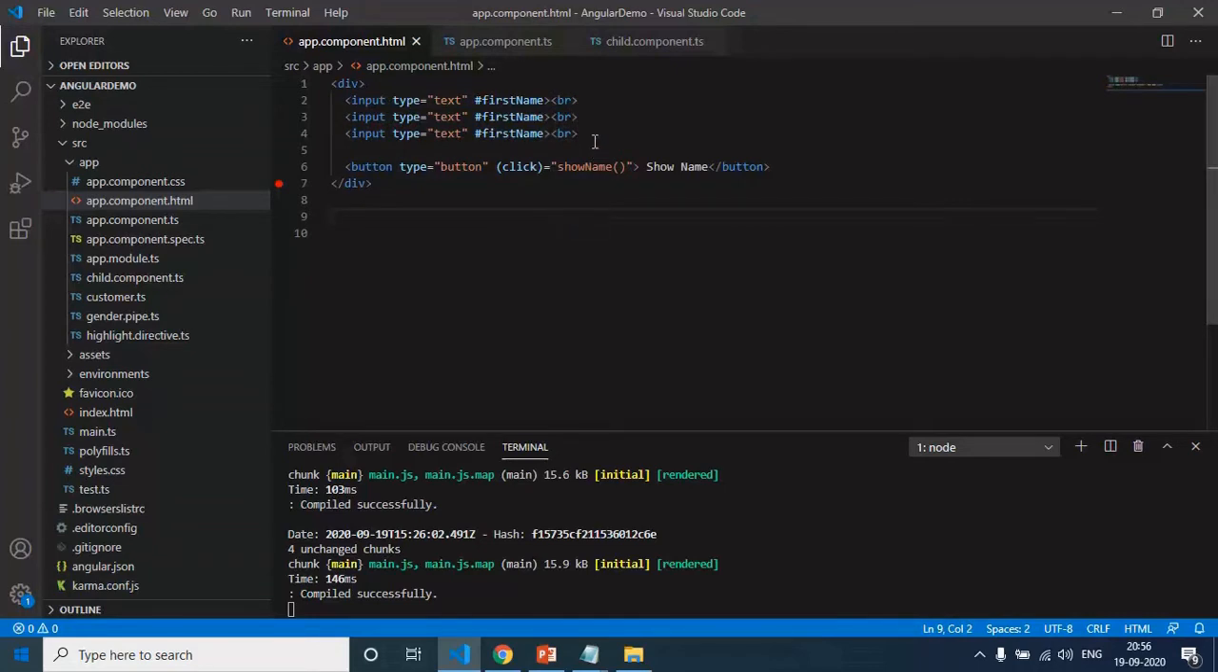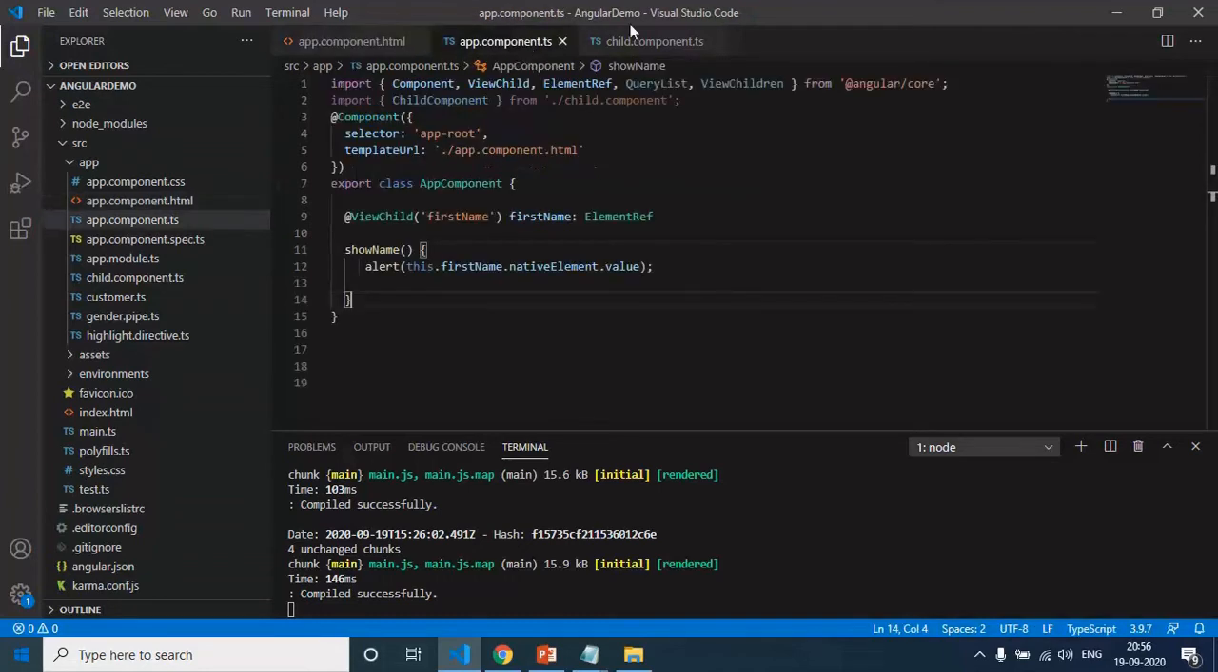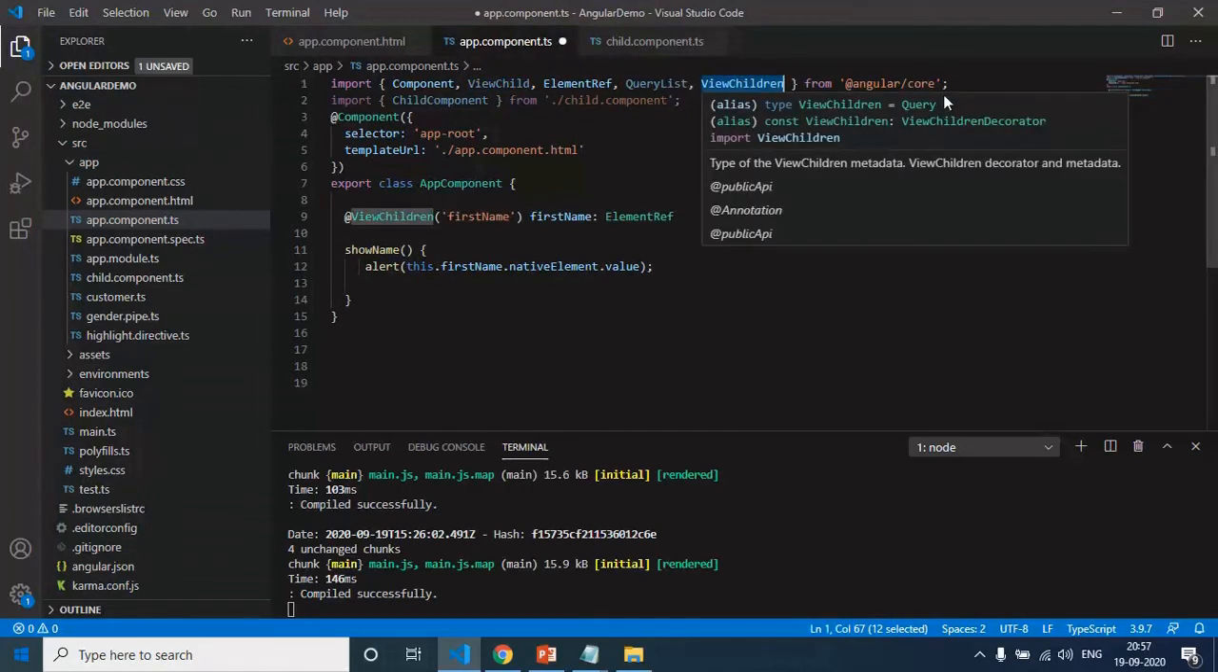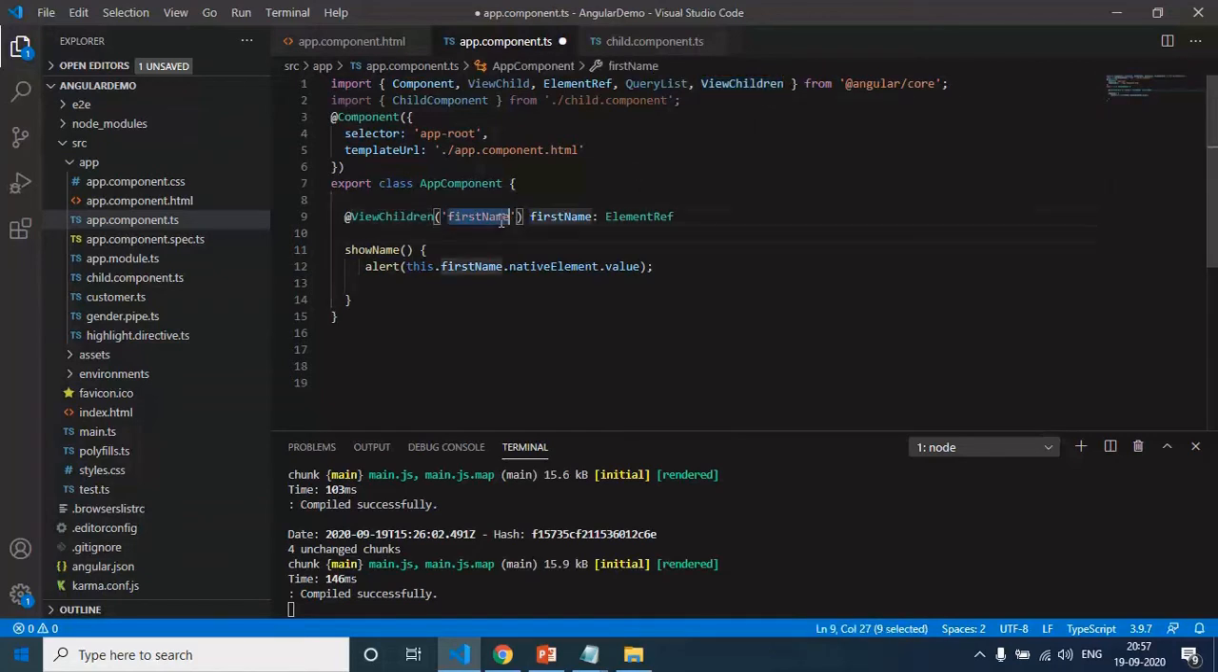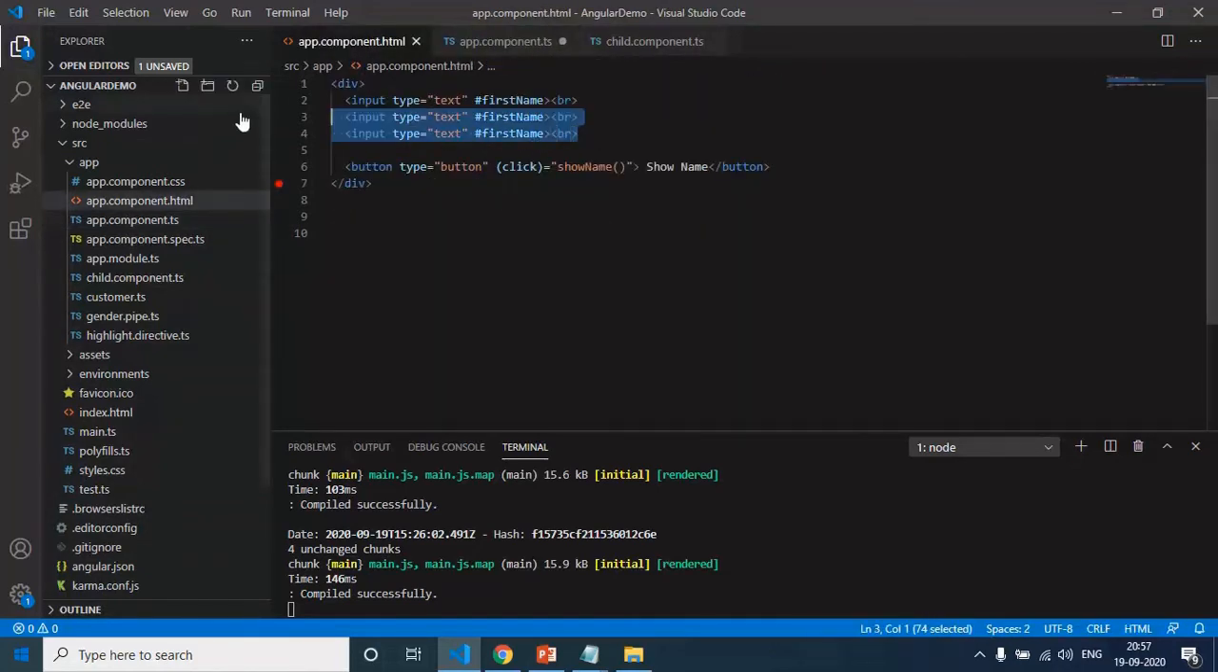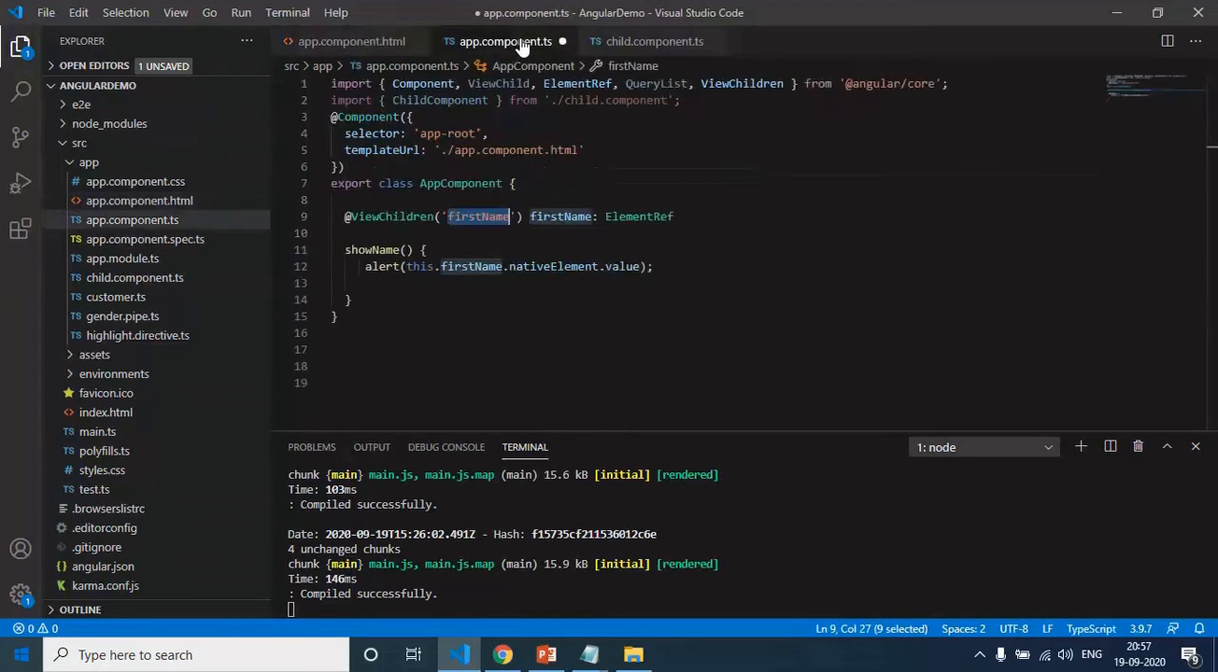What if I want to access all the input elements? For that purpose, we will use ViewChildren. So let's come to app.component.ts, and here I will modify this ViewChild to ViewChildren, and make sure that it is imported from Angular core. The name will be the same. I am trying to access all the input elements that have the same template reference variable. I will leave the name as it is, and I will leave this property also as it is.